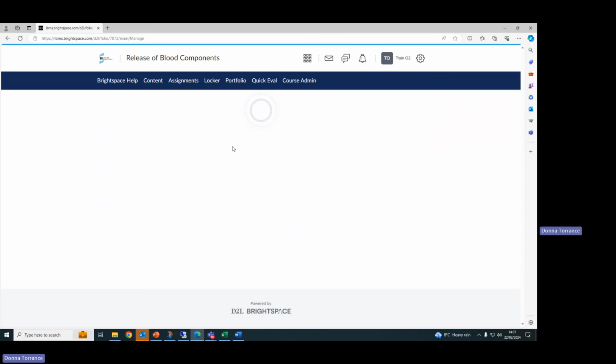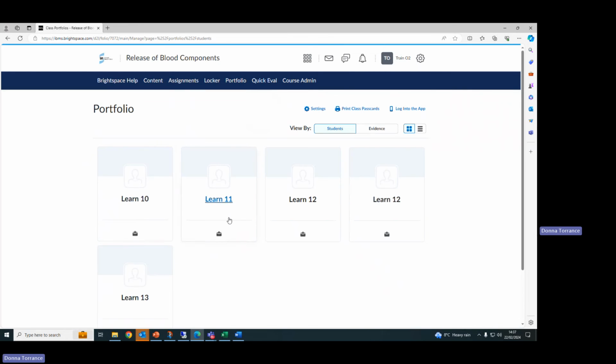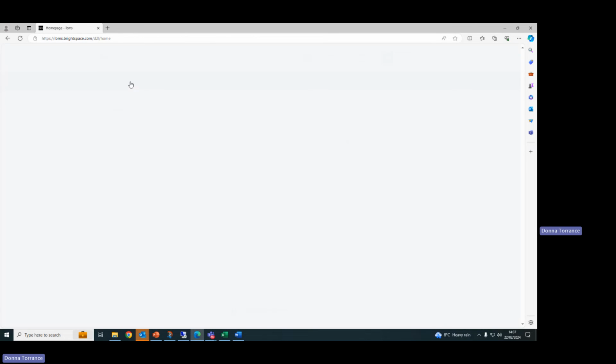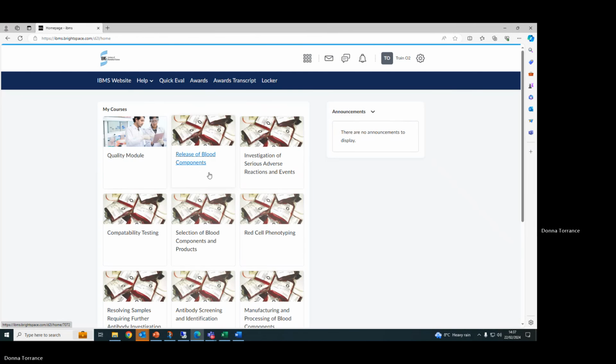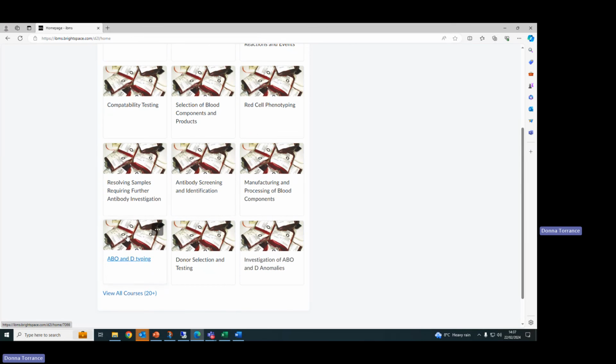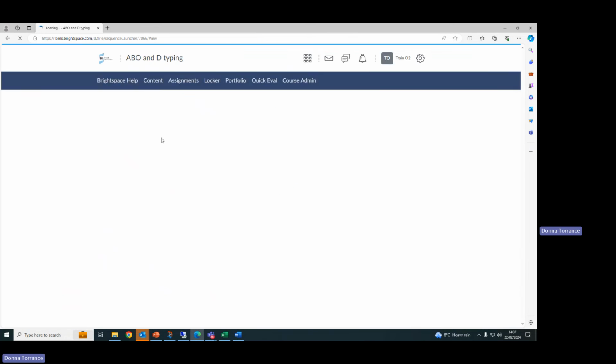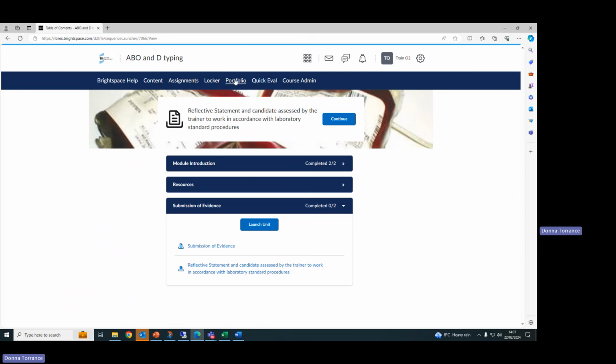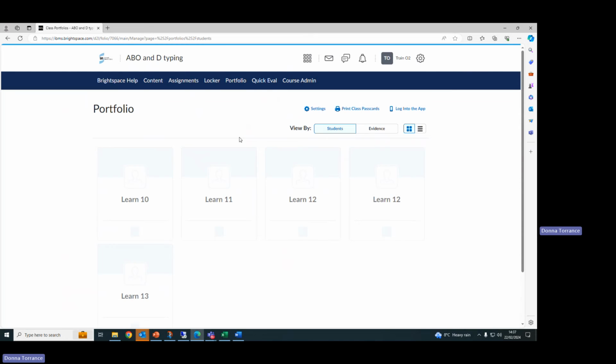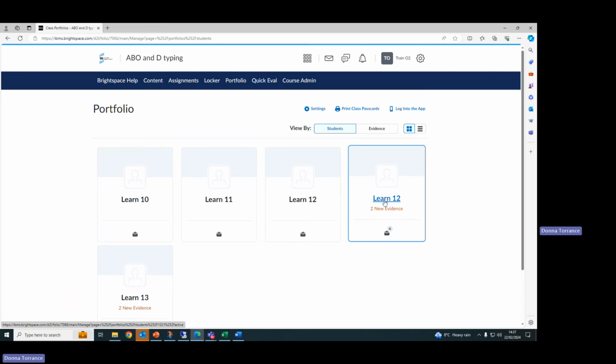So if I go into a portfolio, I can see all of my learners, my candidates for this module. None of these have submitted any work relating to the release of blood components. But I know that I was expecting work in ABO and D typing, so I'm going to have a look at that one. Go to the portfolio, and I can see that I've got new evidence from Learner 12.